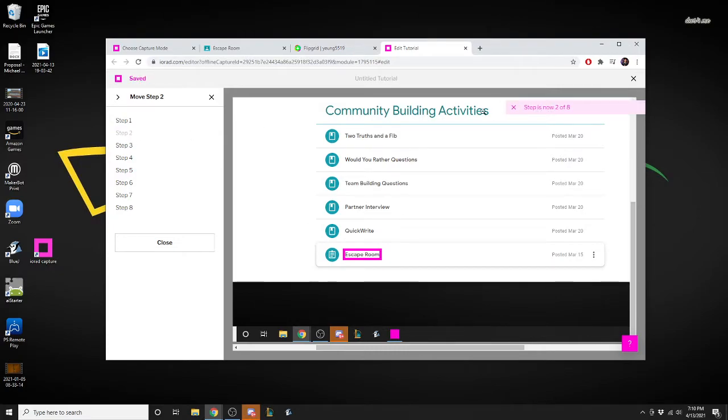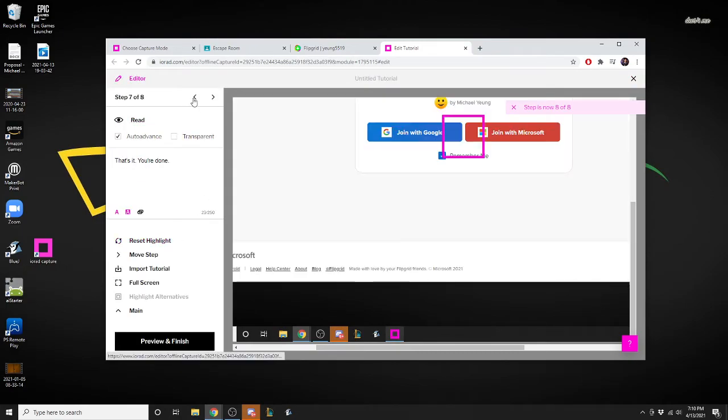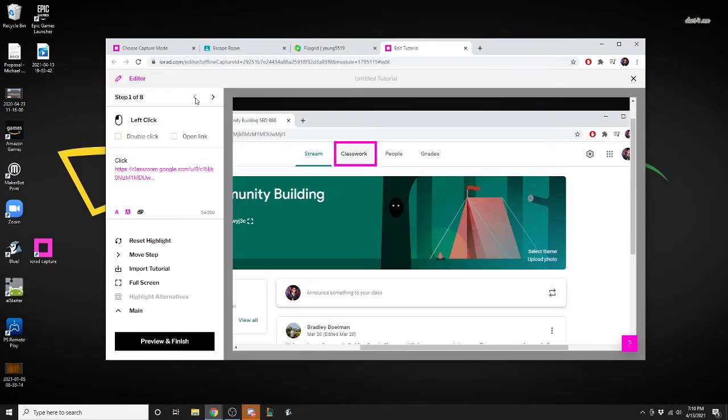Moves and steps. Step two is now step 8. Step 8 is now step 8. So now we're just going to do this, as you can see. This is where it moves to. As you can see, escape room is step 8. Close. Here, let's go back.